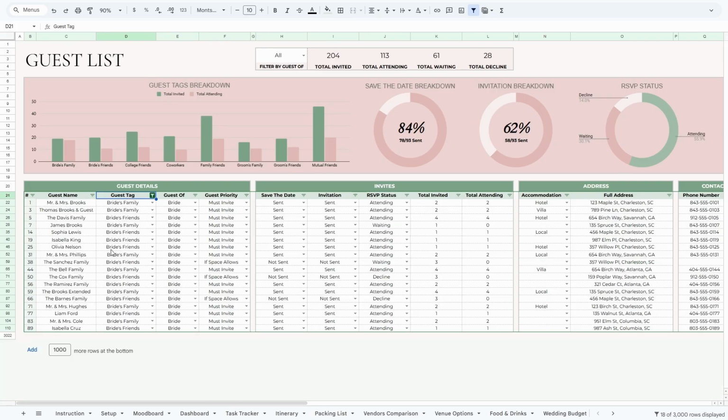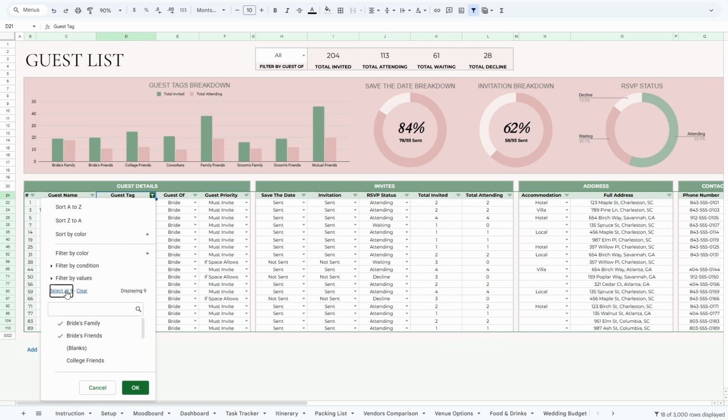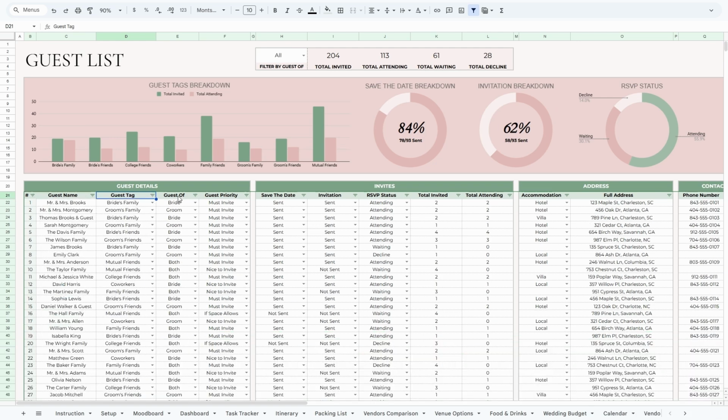Now, the guest list will automatically display only the guests with those specific tags. Now I'll reset the filter by clicking the filter icon, choosing Select All, and clicking OK. Let's move to Guest of, where you can choose between bride, groom, or both. For guest priority, the drop-down offers options for Must Invite, Nice to Invite, and If Space Allows.